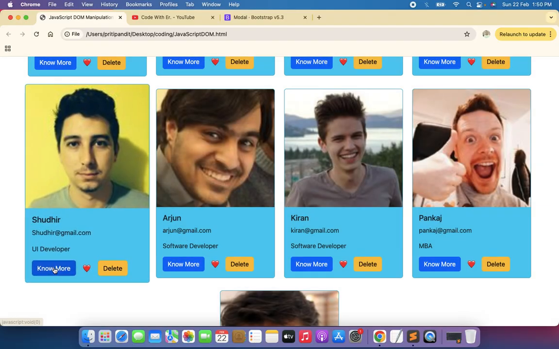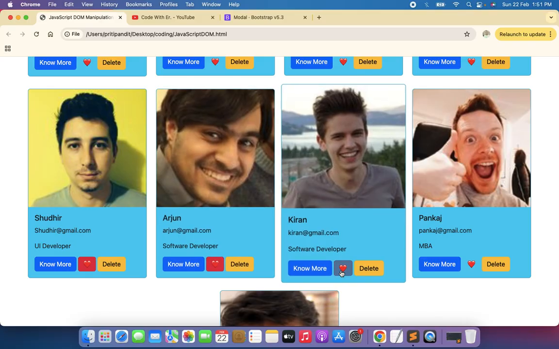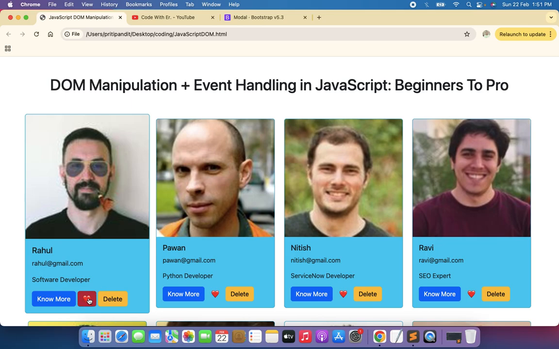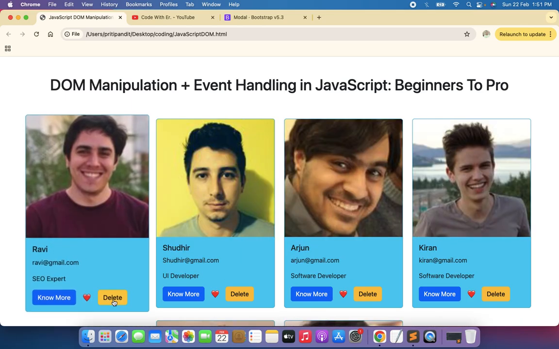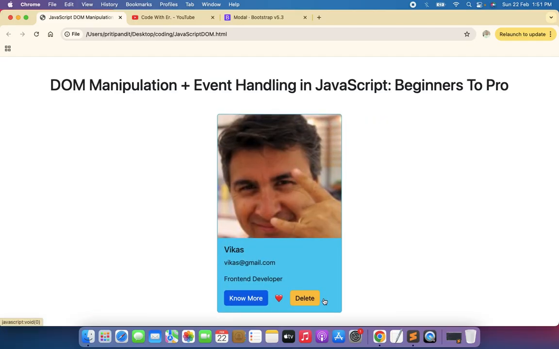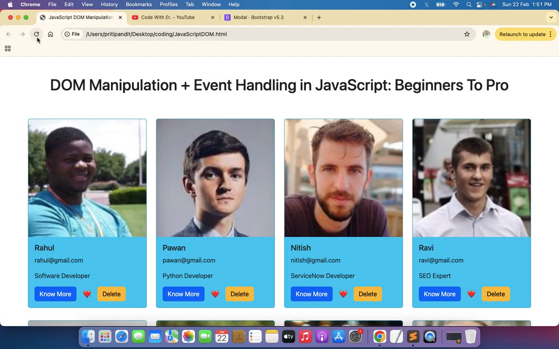Okay, this is it. We will be able to like this user profile, we will be able to dislike these user profiles as well, and we will be able to delete them as well. I showed you how to delete this user profile card by clicking this delete button one by one. So it's gone, just refresh this.